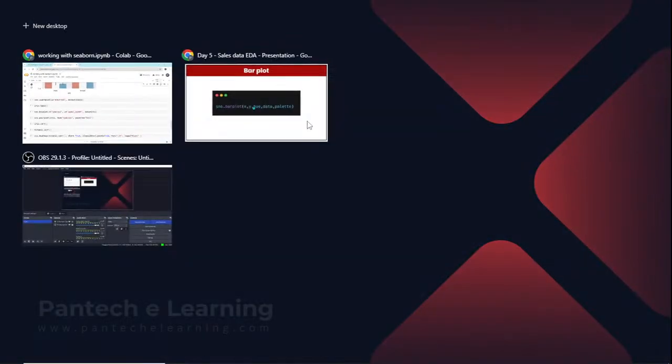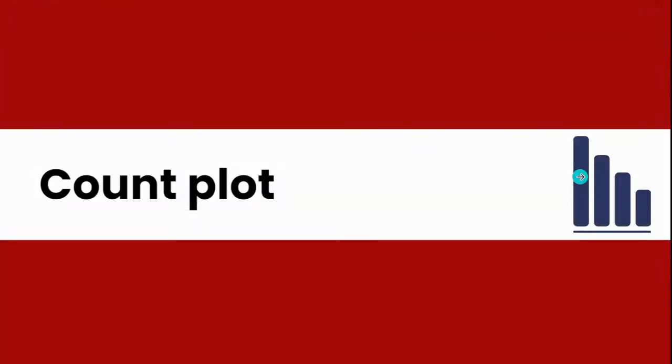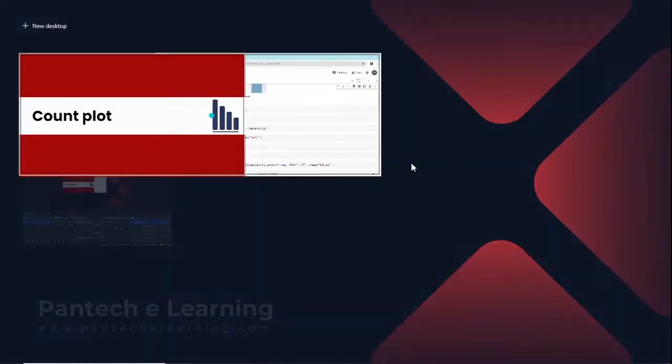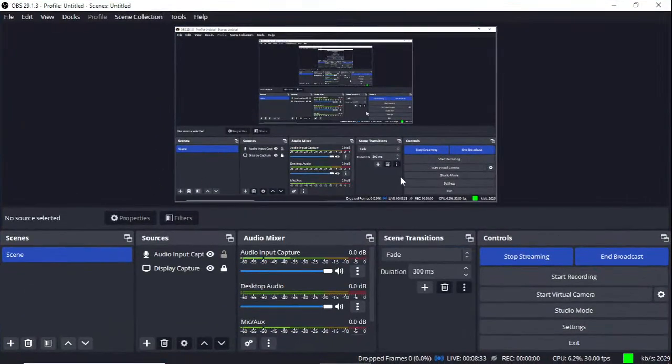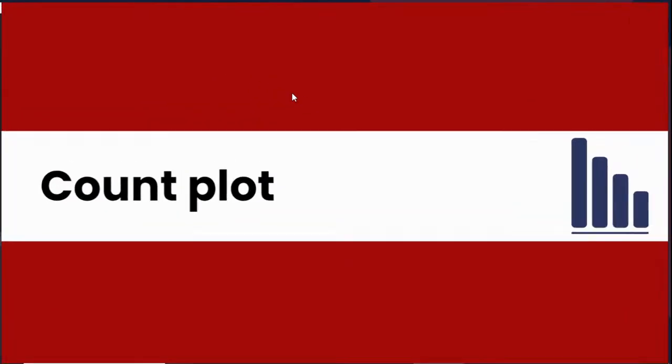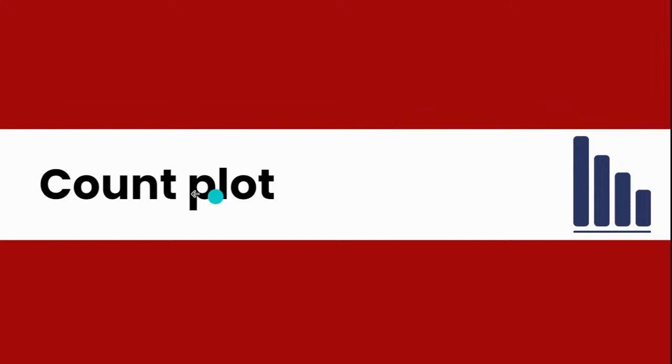So the next plot we are going to see is a count plot. Count plot is pretty easy and really helpful. Count plot is something like a bar plot, but here you could easily call it. It's like in Pandas where you go with value counts. Here you could do it directly. You could just pass the columns and get the results.